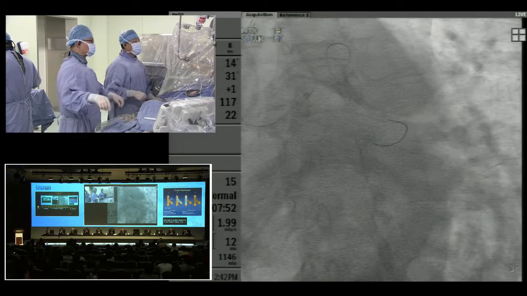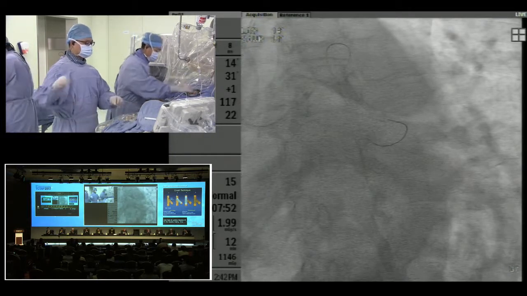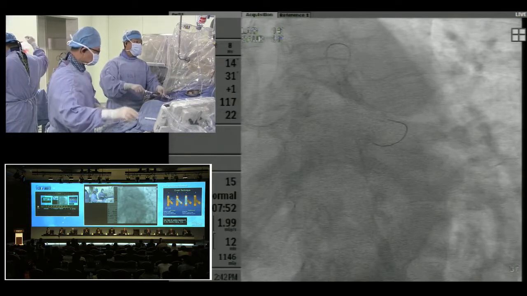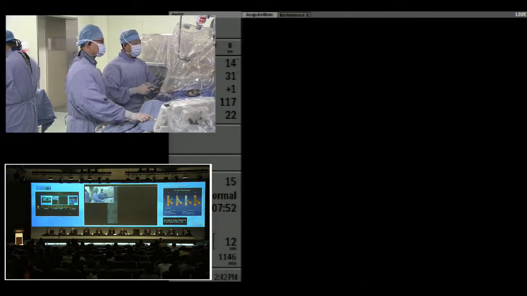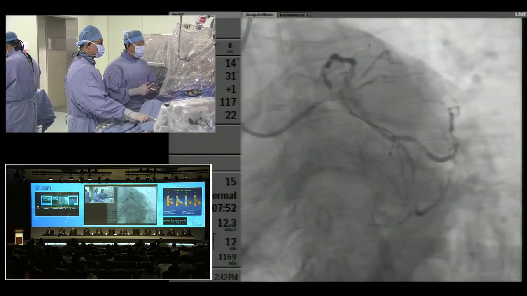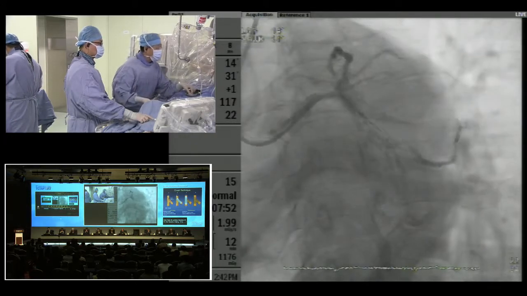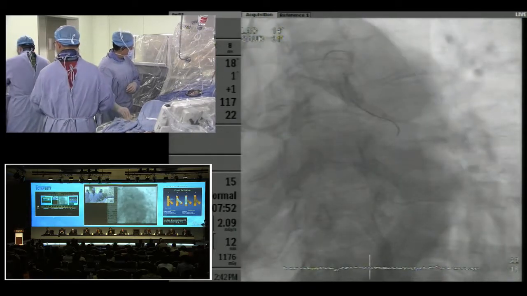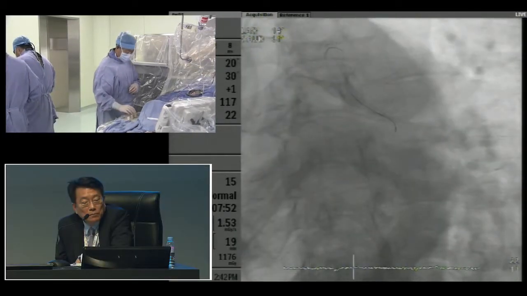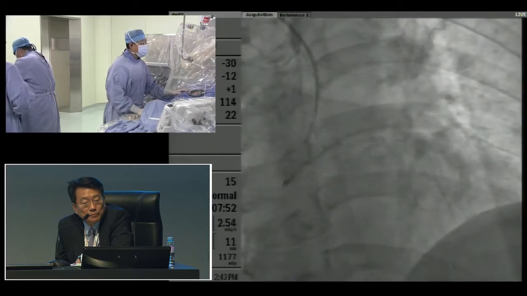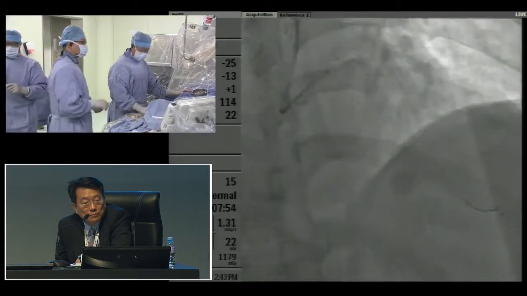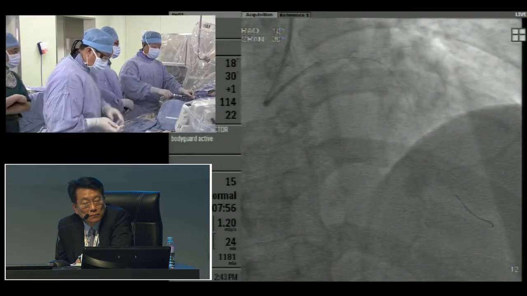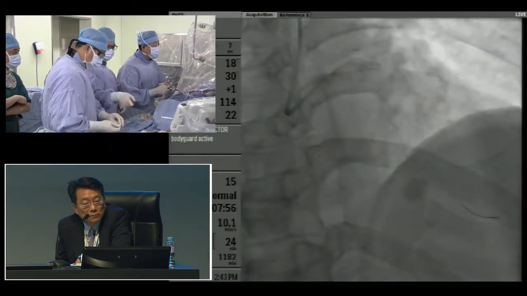And then, circumflex already has a stent. I wanted to put a two-stent in the LAD because the left main is 4.0 or 5.0 and the LAD is just maybe 3.5. So let me just look from the RAO cranial view to see where the distal landing zone is.